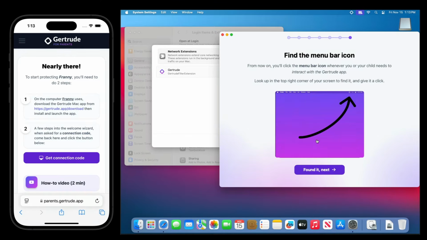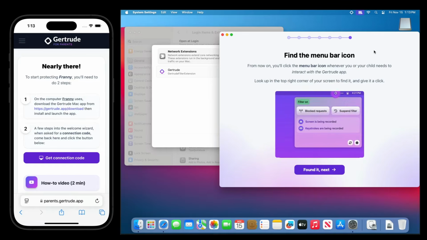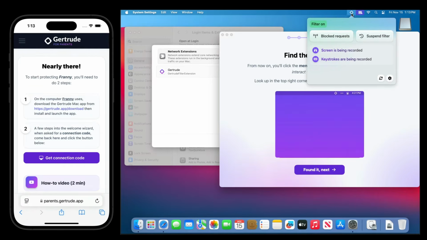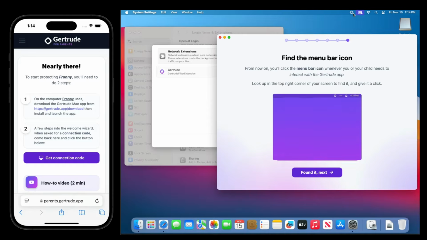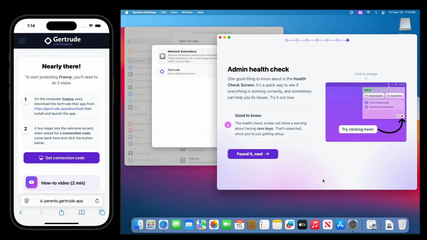If we click Next, it's going to prompt us to just kind of notice and learn that the Gertrude app puts an icon in the menu bar up here. There, I just clicked it. And once this welcome wizard is gone, that's really the only place you're going to see Gertrude. It just runs in the background, kind of doing its job, keeping your child safe. And if they need to interact with it, they always need to go up to the menu bar.